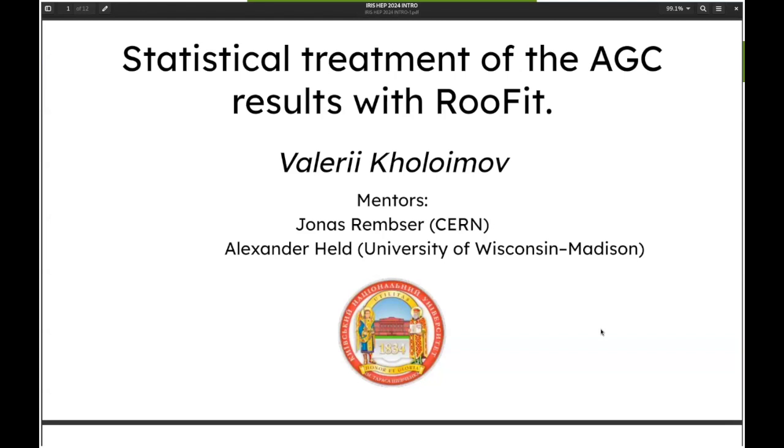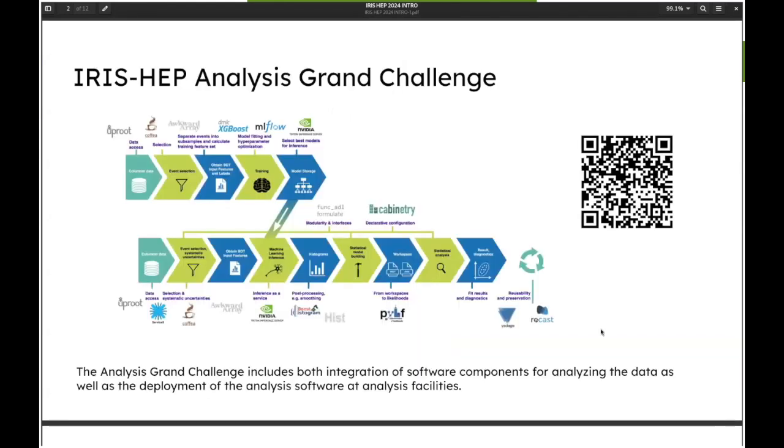Valerie, you're up next. I'm going to talk about statistical treatment for the analysis grand challenge from IRIS-HEP using RooFit. What was done? Basically, the IRIS-HEP analysis grand challenge is a big example workflow of how analysis can be done. It uses a lot of different Python tools such as Cabinetry, PyHF, Uproot, Coffea, Awkward.